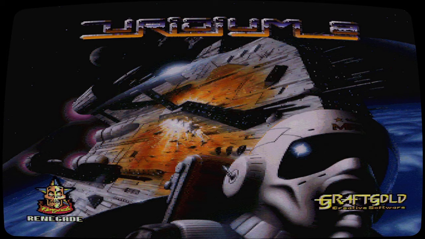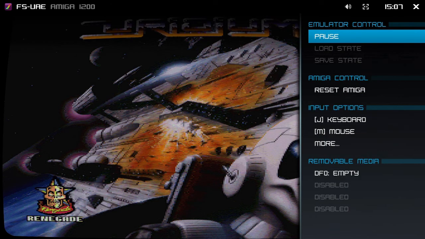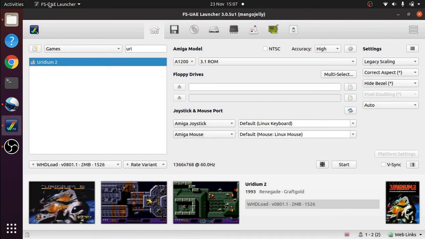Now, what I'm going to do in a later video is go through the different shaders that we've got, because there's quite a few there.